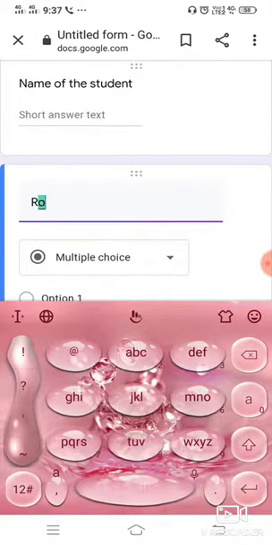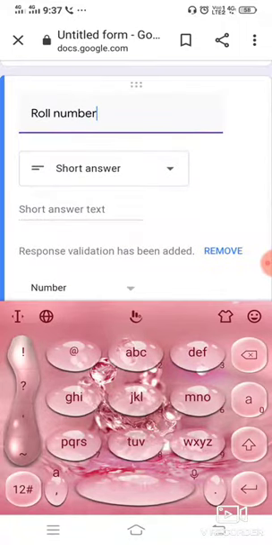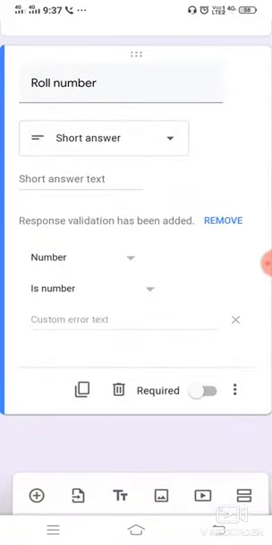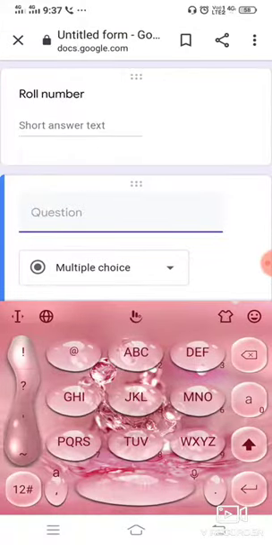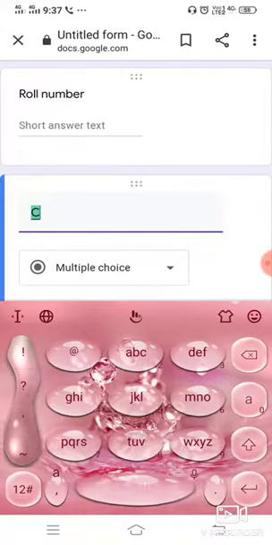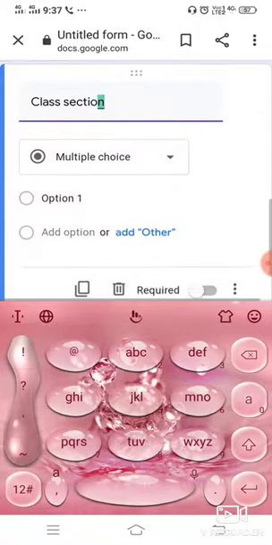I ask for the roll number, then you can make convert. Already it has taken roll number as a short answer. Adding one more question over here, that is their class and section, and I give my choices.